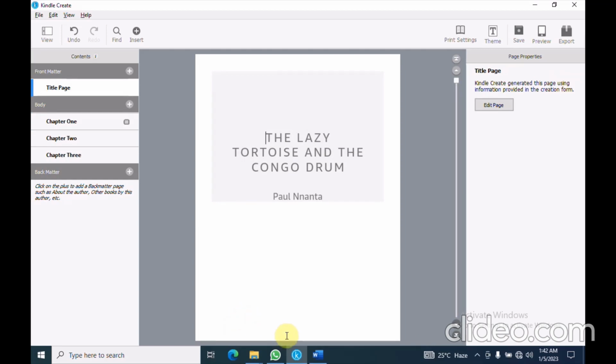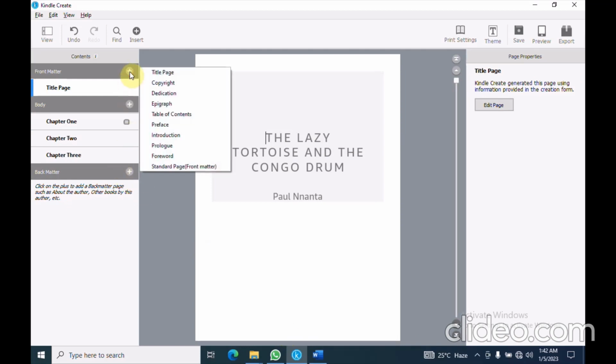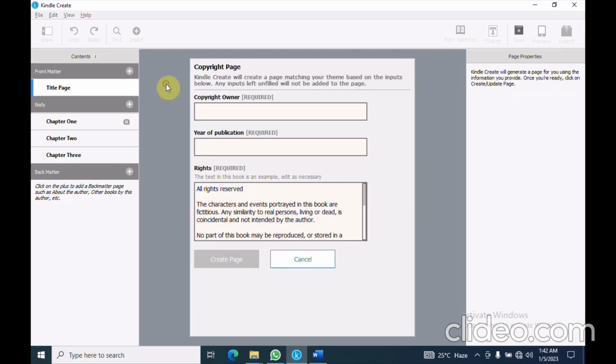Here you have it. Click on the plus sign again. Select copyright. I'll enter the following.